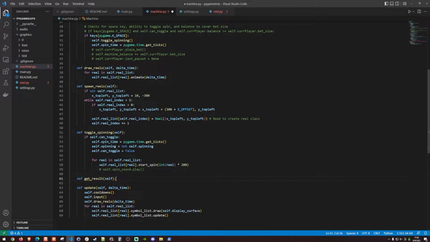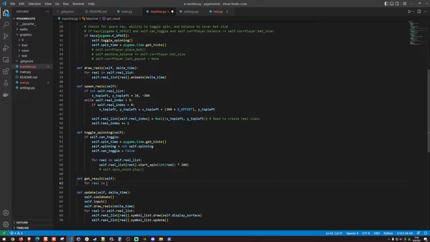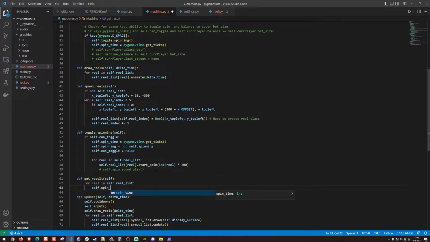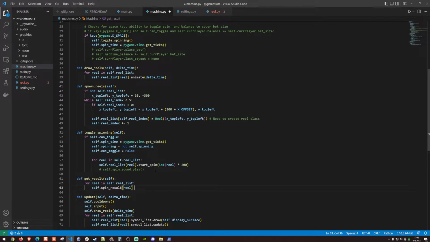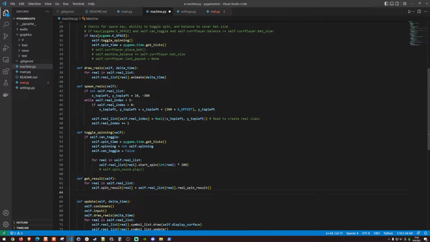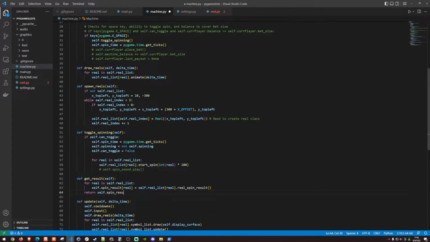And I'm going to have a get result function. And that's just going to have self. And then I will do a for reel in self.reel_list. And then we're going to basically iterate through all of our reels and call that reel spin result function that I just created. So self.spin_result[reel] is going to equal self.reel_list[reel].reel_spin_result. And then I'm going to return this self.spin_result.